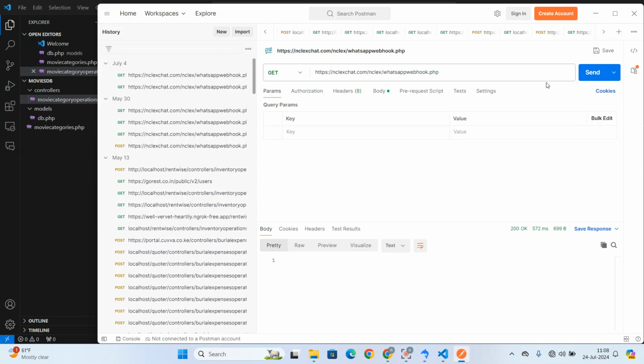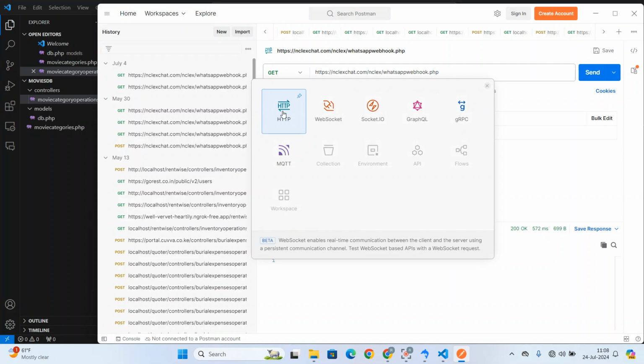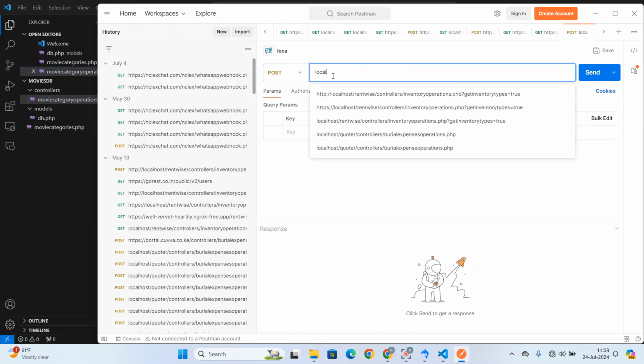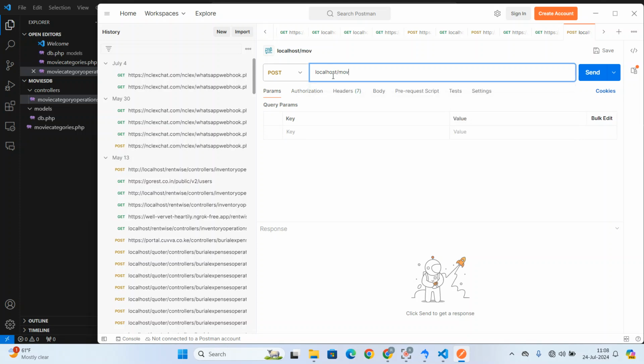Okay, Postman is started. So what I'm going to do is create a new HTTP request here. First of all, I want to save a new movie category. So instead of get, I'll change it to post. Then my URL is localhost. My folder is called moviesdb.